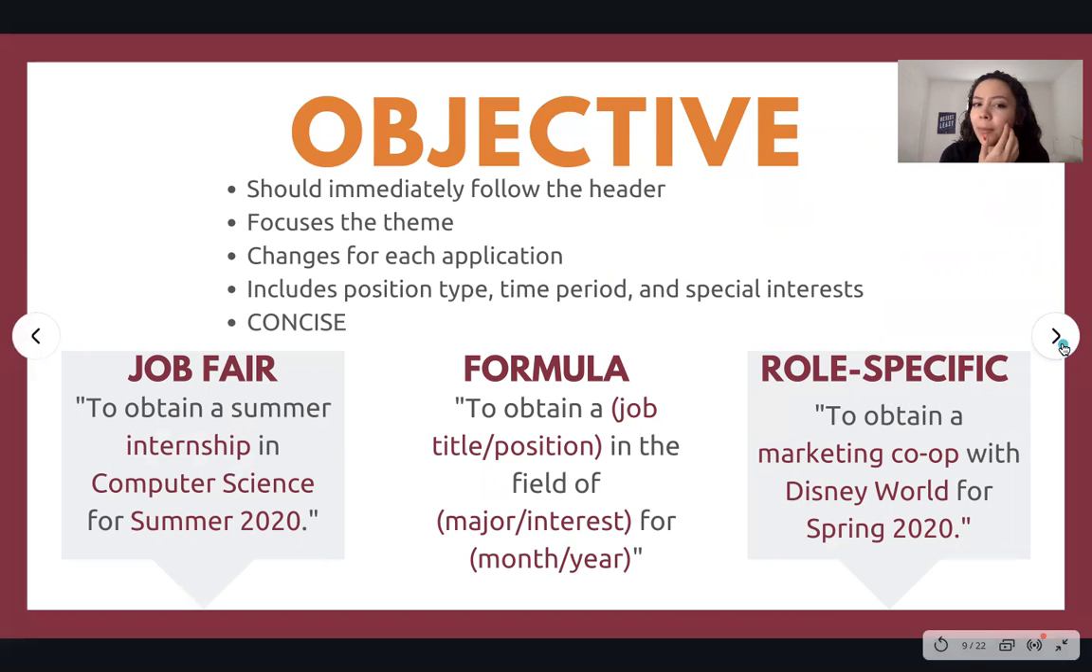And usually objective statements are optional if you're applying to a really specific job. It's probably not needed, but if you're distributing your resume at a career fair, you really want to keep that on there so that when they look back at your resume, they know what you are looking for and what you're interested in.